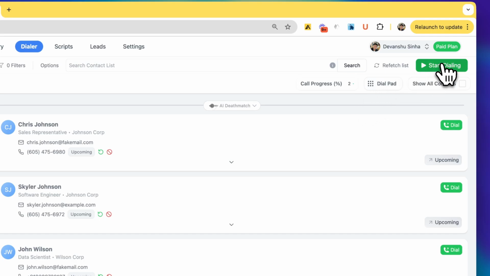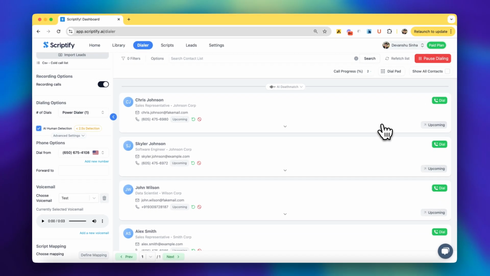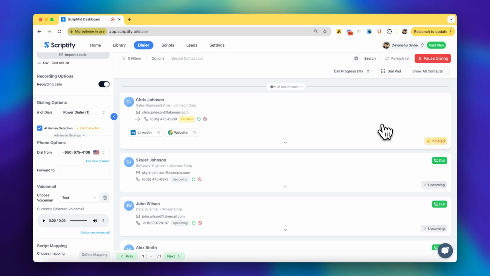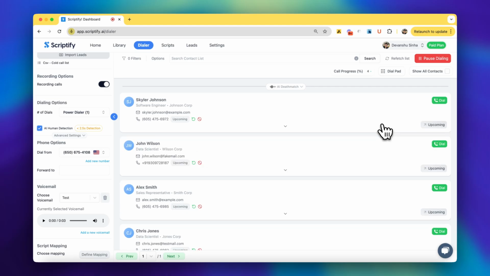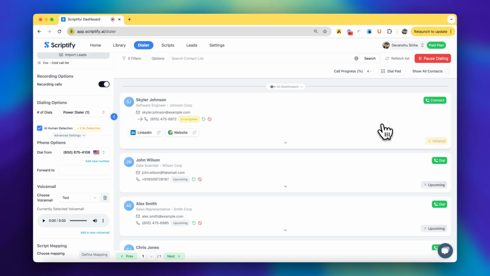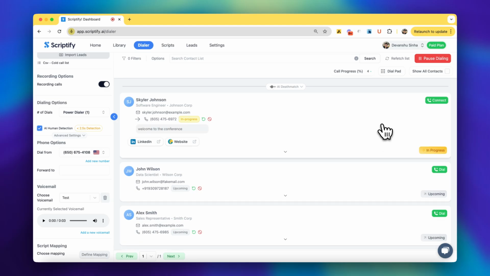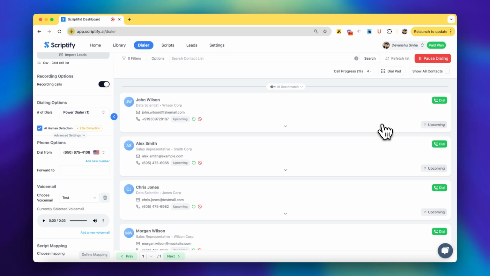You'll see human detection in action as it transcribes the other side of calls. When a call connects, Scriptify will ring your phone. The call interface includes Center Panel, your clickable talk track for navigation during the call. Left Panel, Information Panel showing: Pre-connection transcript, if using machine detection. Lead information. Quick notes section.